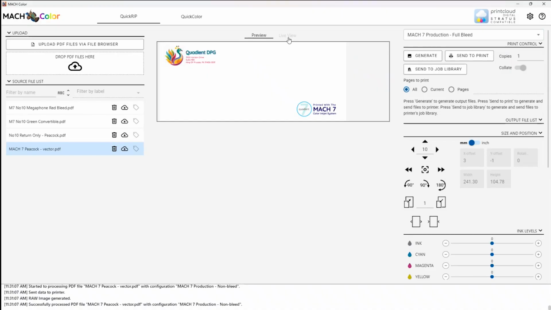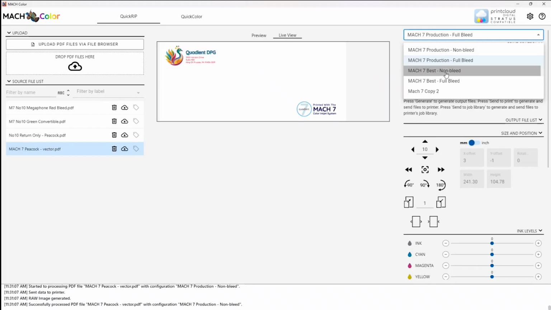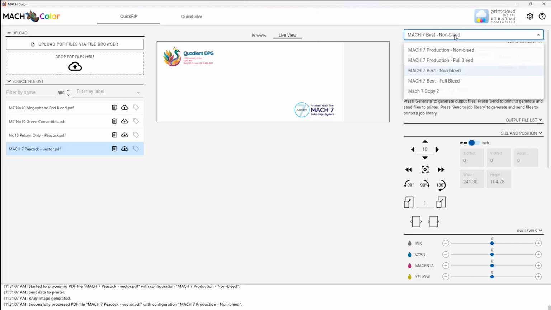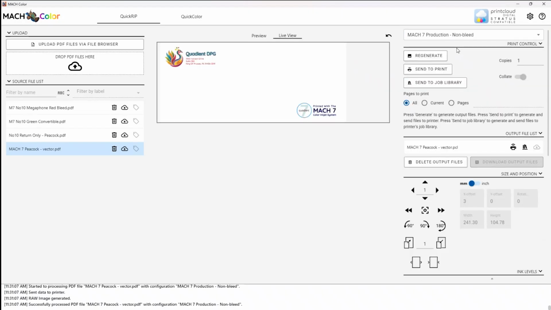Now I'm going to switch over to full bleed, and you can see that that color transformation is not tied in with any other profile. If I look at preview versus live view, they look really similar. I go back to the original one where we have the color transformation applied, and you can see that that is indeed the applied color change.